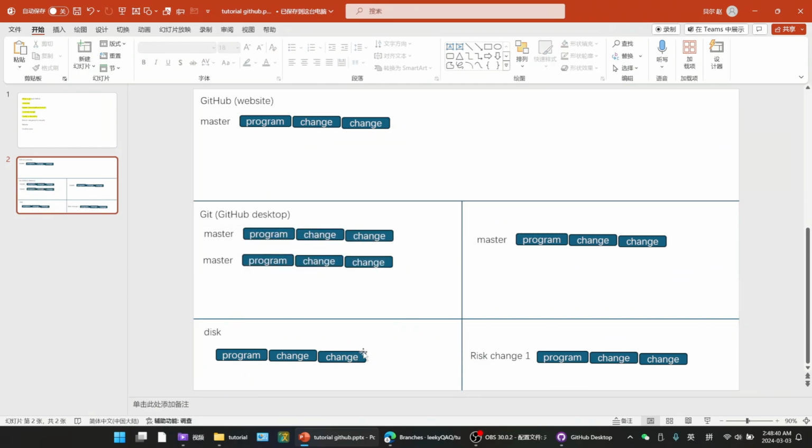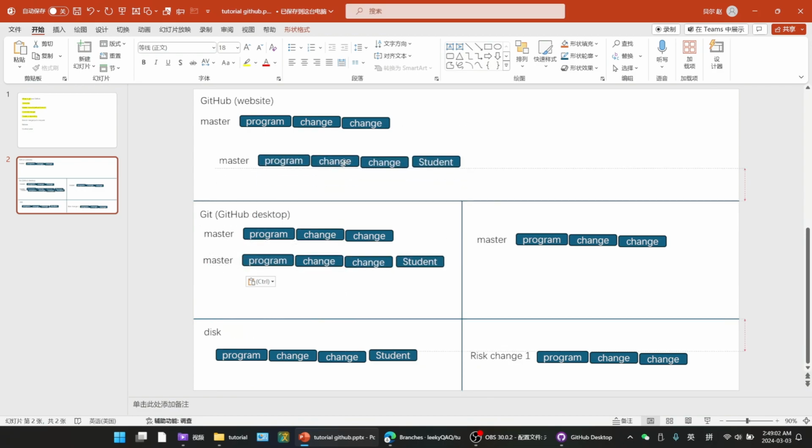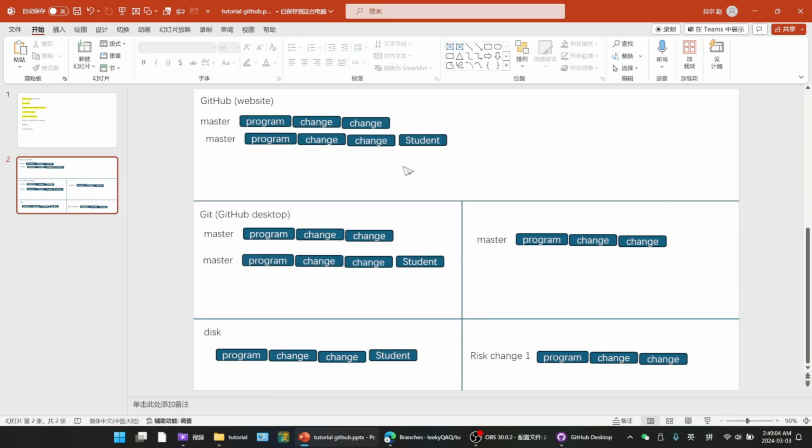and then we add something, student, and submit this commit to Git, or say GitHub Desktop, and we publish this branch to GitHub. Okay, so that's what we did.